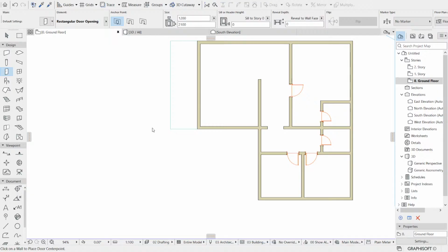Oops, my mouse is not functioning. That's bad.